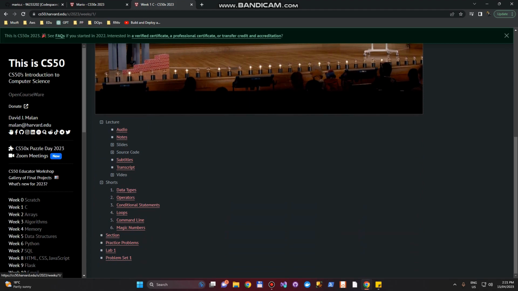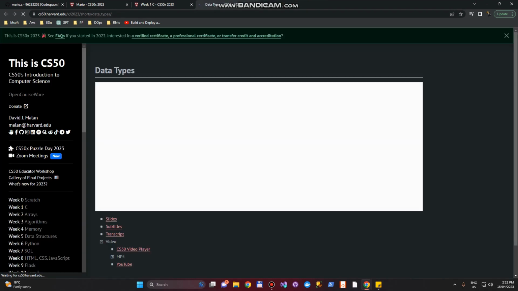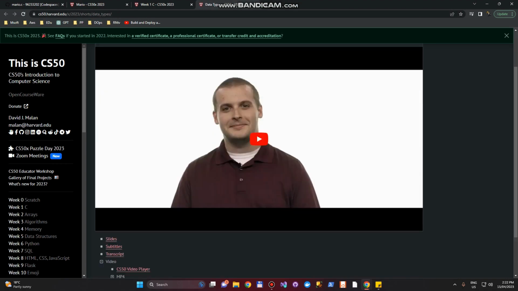After you click on week one, it will open a new page where you see this information, and all those values telling you what they are. There are also short videos to help you with things like data types, operators, and conditional statements, which you can open if you don't know them. They will tell you all this information, and there is also a video showing you what they are.